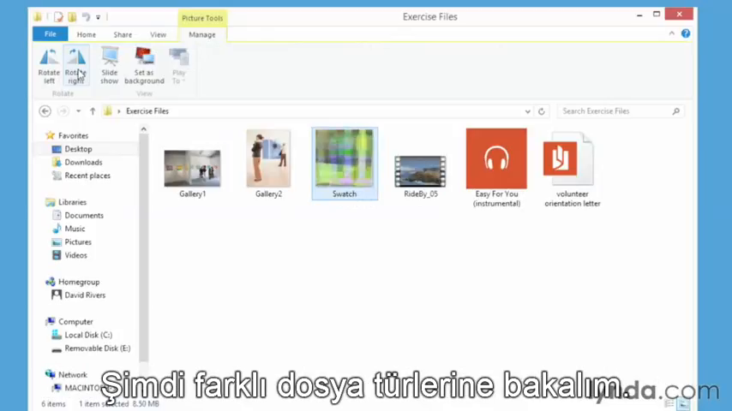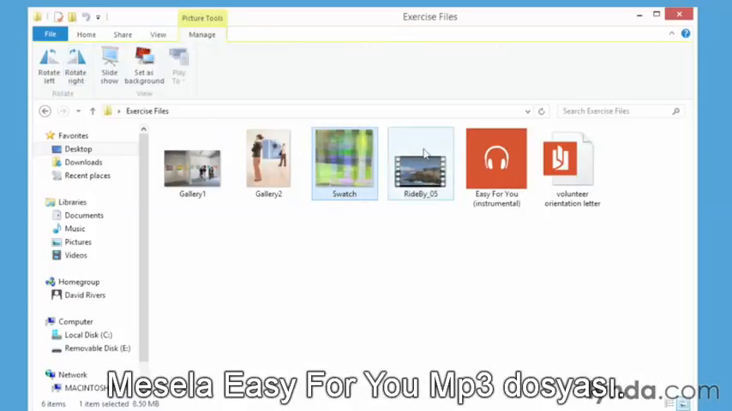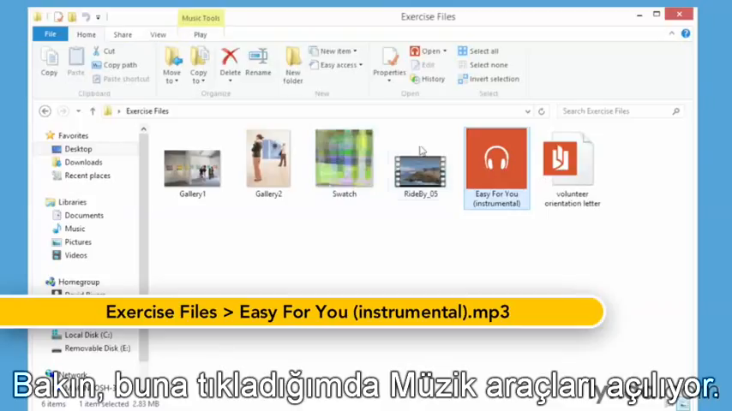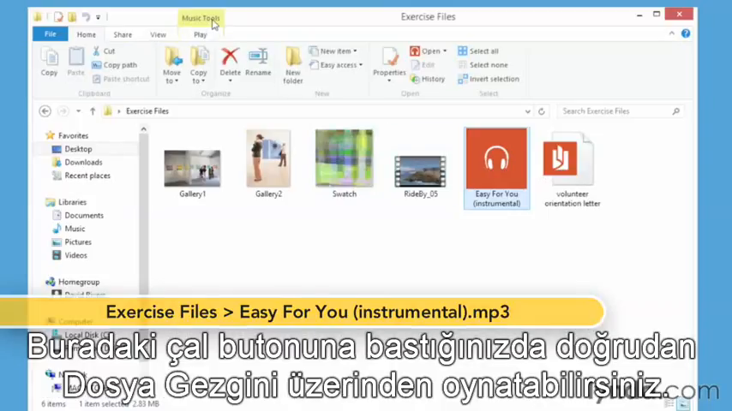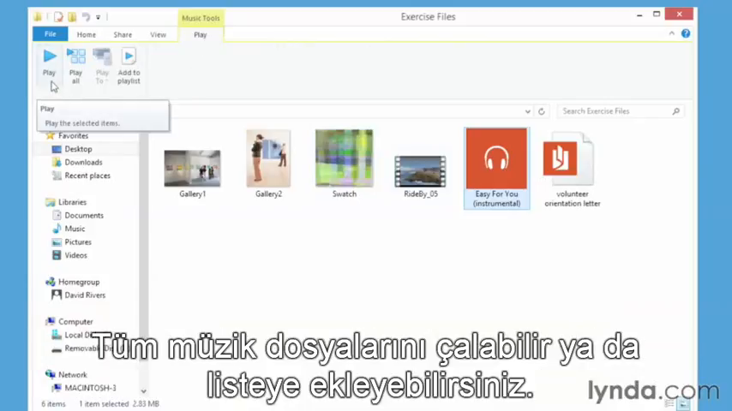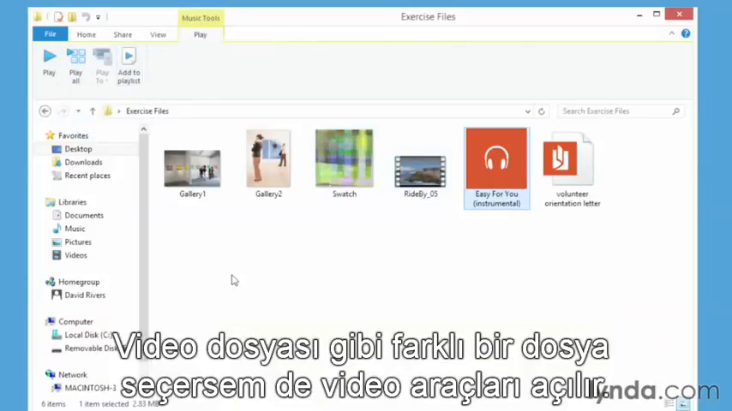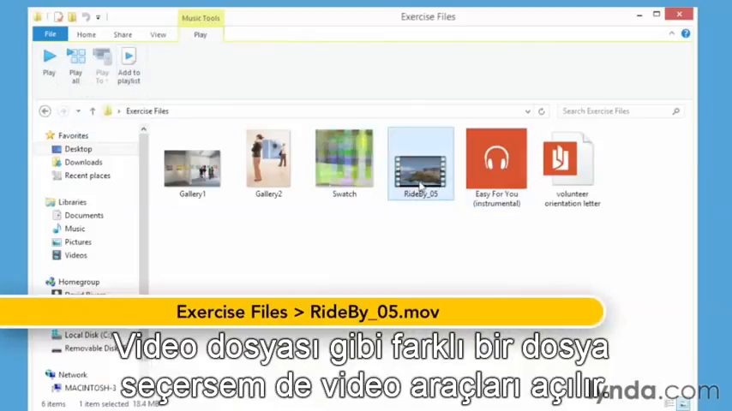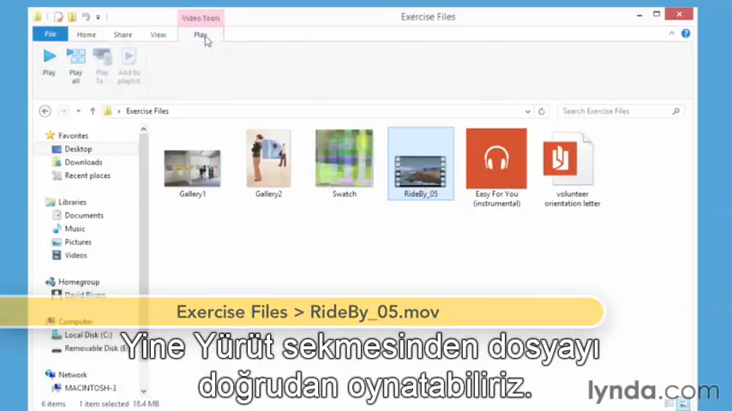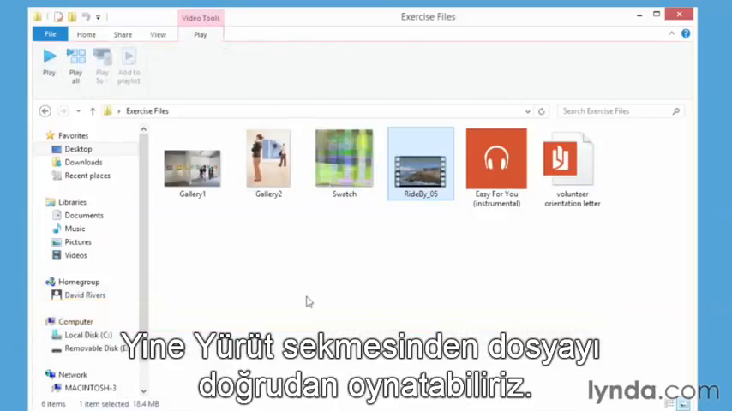All right, let's go to a different type of file. Let's go to our MP3 file, Easy for You. When we click that, notice Music Tools appear. And when we click the Play tab under Music Tools, we can actually play this directly from File Explorer here. We can play all of our music files, add it to a playlist, for example. And if we go to a different type of file, like a video file, we get Video Tools. Again, it's a Play tab where we can play that video directly from here.